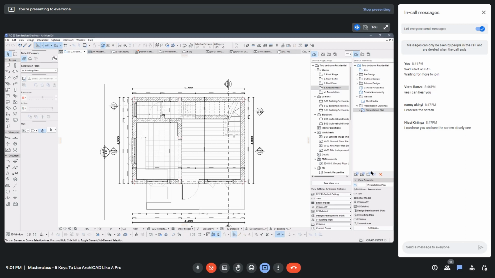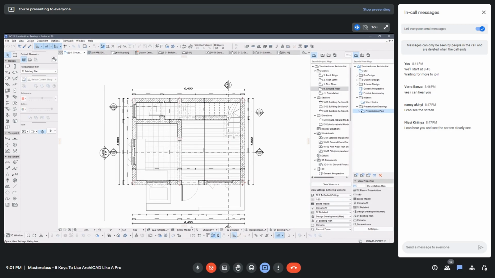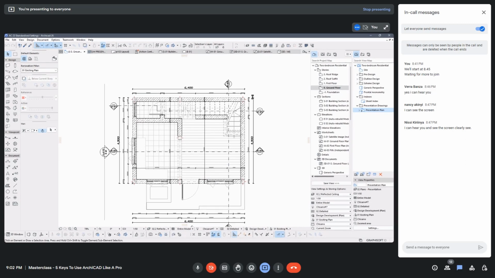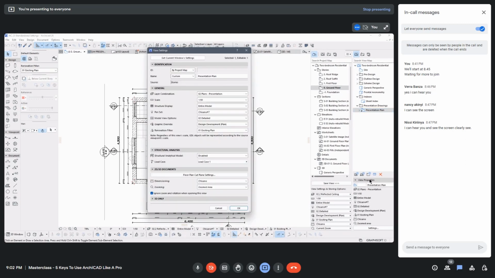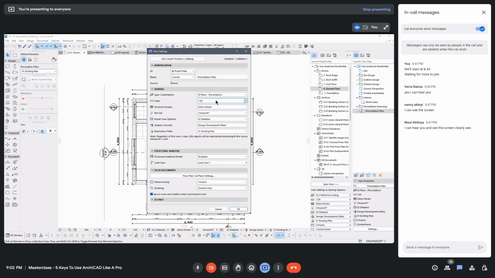So the next thing that we want to set, okay, now we've already cloned this. So how do we edit? If I click on this, I can either right click and go to view settings, or if I have my navigator or my organizer, it helps me by having these settings. The next thing that I need to set is scale. At what scale do I want these drawings to be displaying?